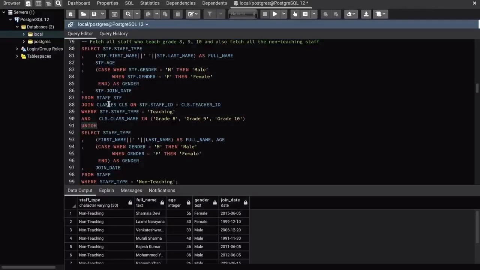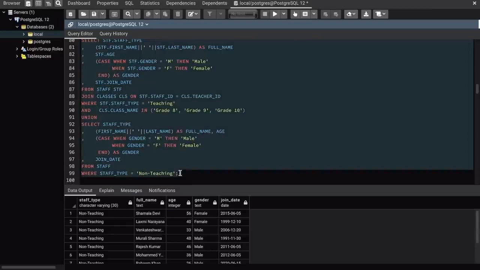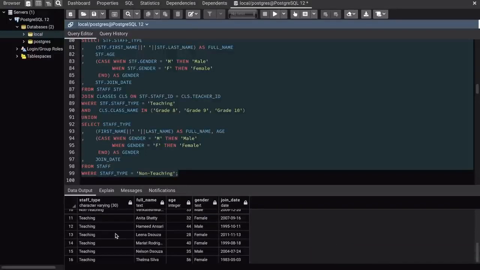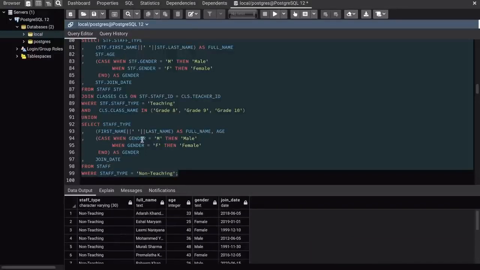Union is basically going to union the two queries and then display the result as one. So when I execute all of this as one, you can see that I get non-teaching staff as well as teaching staff. Basically the output from both the queries are combined together using this union clause.